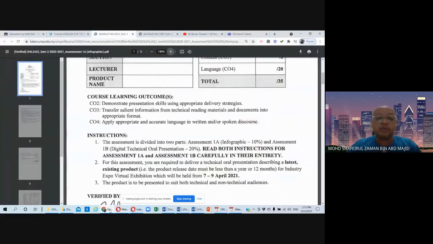All right. So this is for the learning outcome CO3, whereby you're going to identify the most important information that you're going to take from the reading materials that you have gathered from the internet, and then put it in the infographic. For CO4, to apply appropriate and accurate language in written and or spoken discourse, meaning that you are going to use accurate language in the digital technical oral presentation, and also in writing or preparing the infographic.